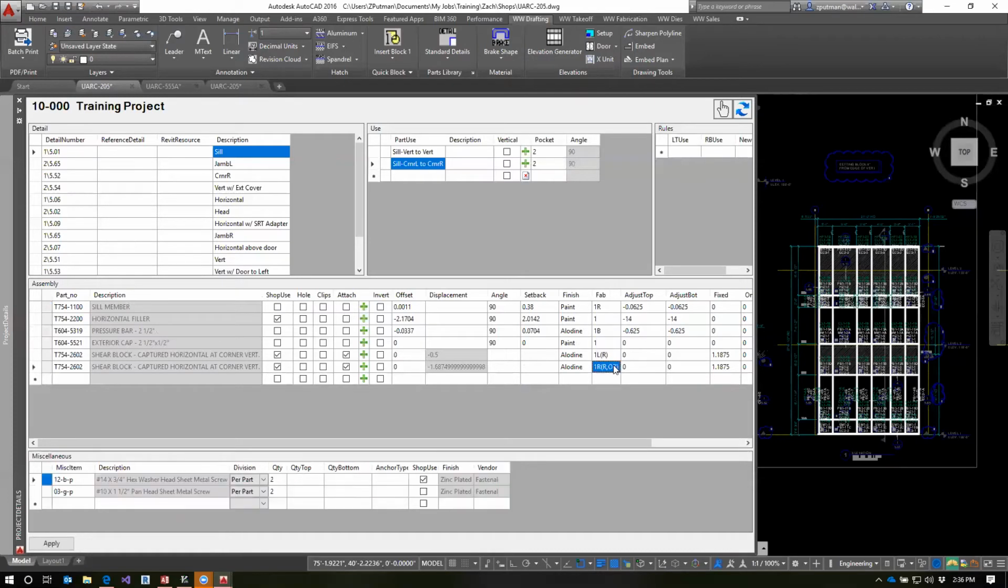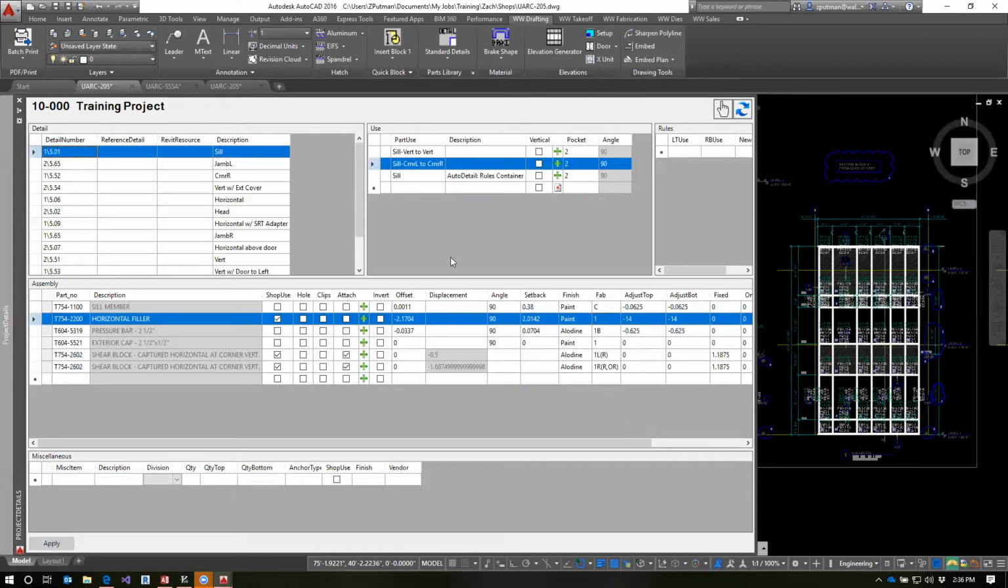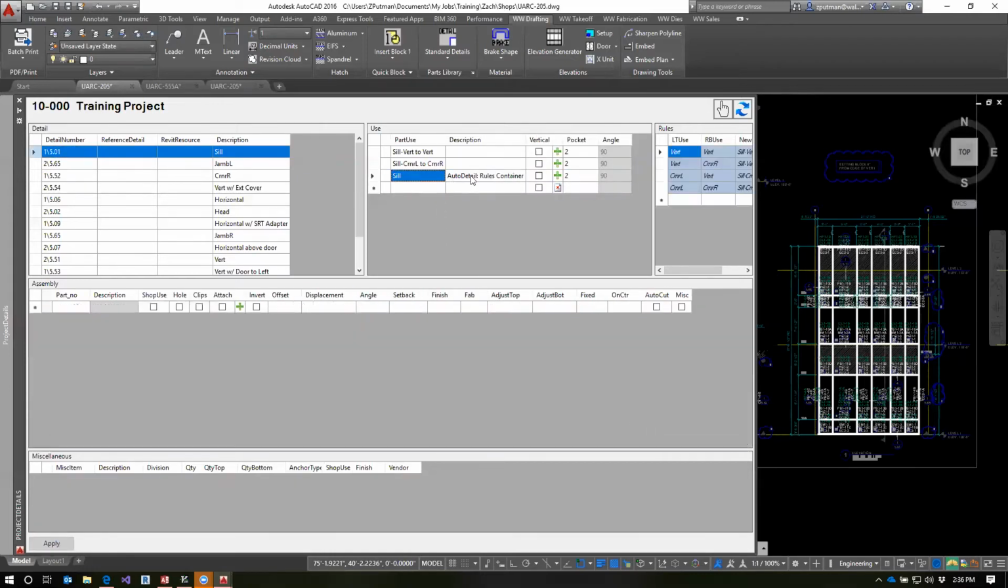I only have shear block clips on the right. That looks good. But this fab number is a problem. So bear with me. I'm going to change this to C for corner, just Fab C. I'll hit apply there. So again, it made my rules container with the different combinations.